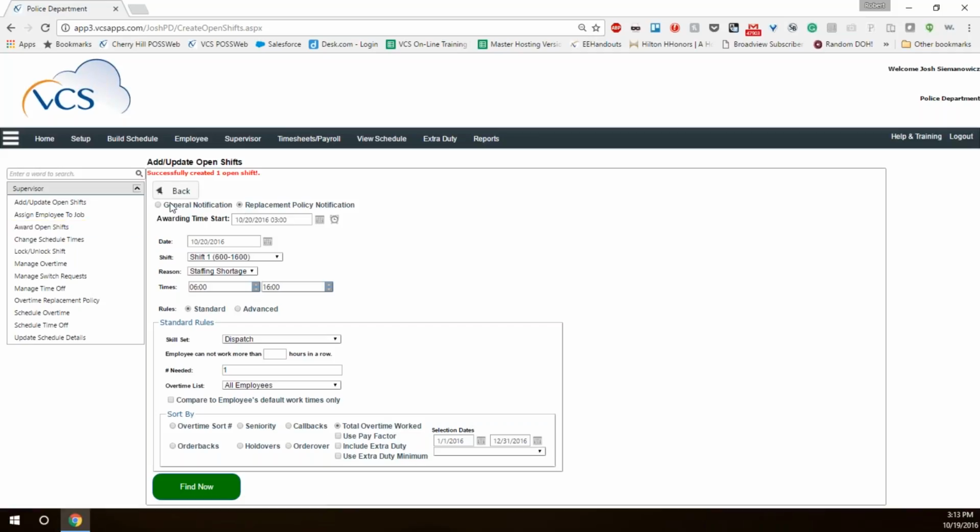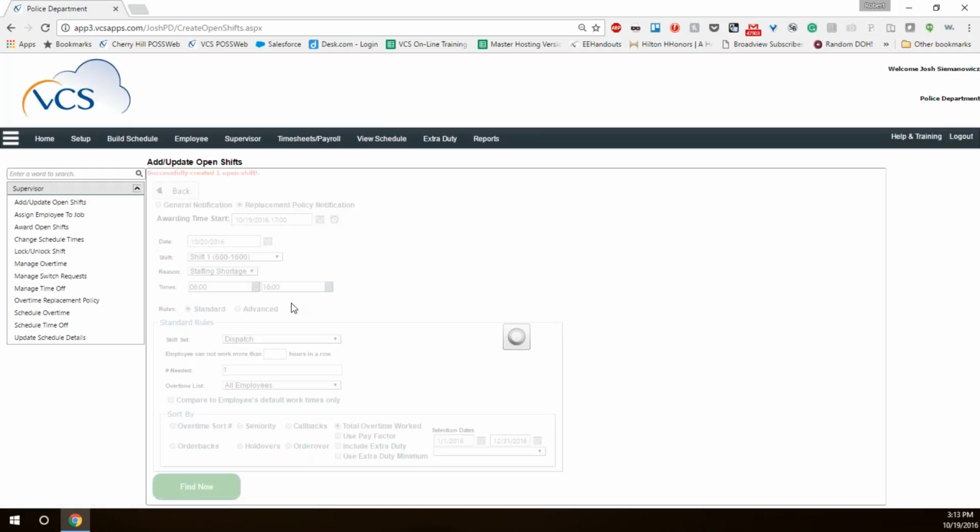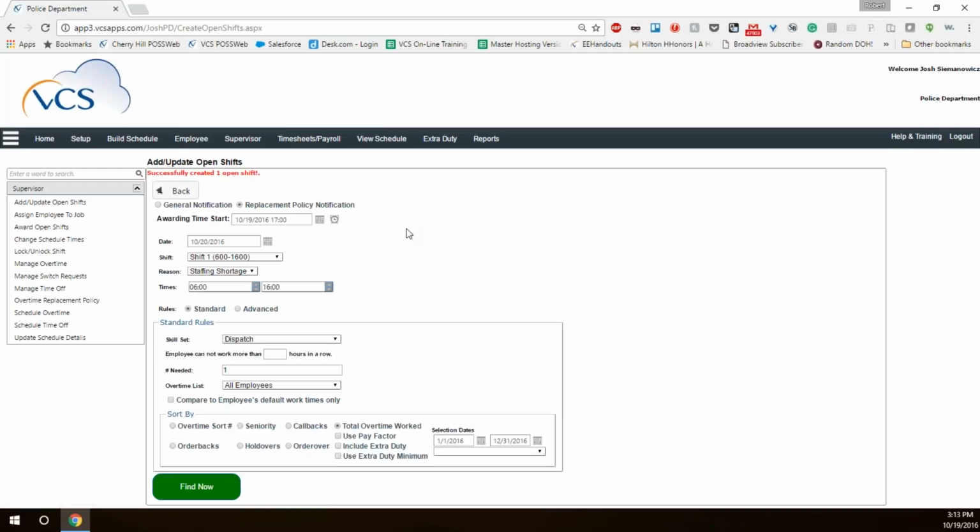Perfect. Okay. So then here you're going to switch the radio button to replacement policy notification. This right here will be included in the text message. You can go ahead and let people know when you're going to award this. So, I can say I'm going to award it tomorrow at 3, or I can change that. I can say I'm going to go ahead and award this today at 5 p.m. So that information gets included when they get that text message, so that way they know when they need to go ahead and sign up for it by.